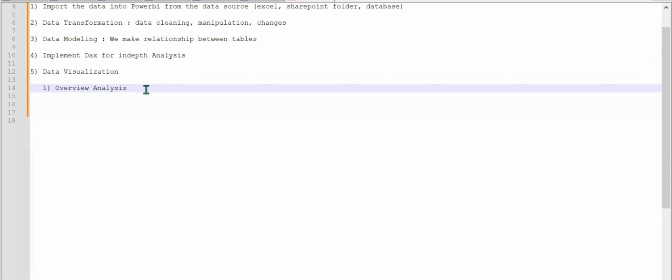Okay. Overview analysis. So what it means is that the client can see everything in a single page, which is respective to the expectations. So he can see the complete information about the project in the overview analysis page. So let us implement the same thing.